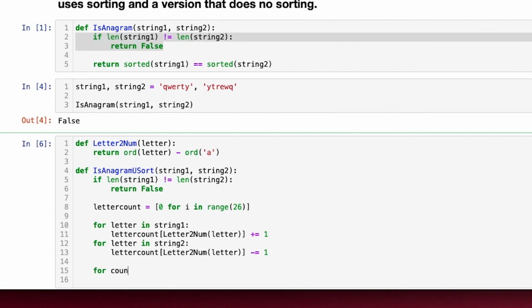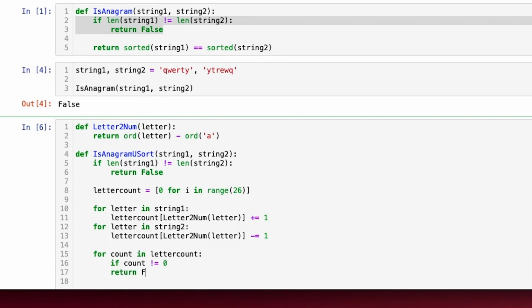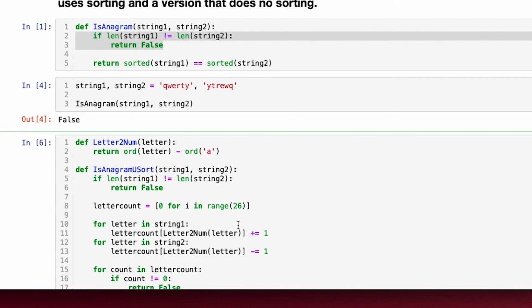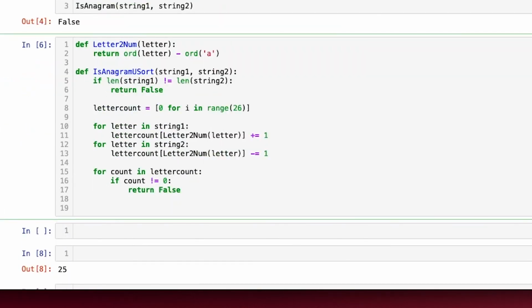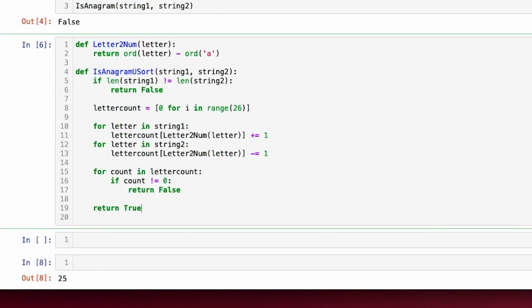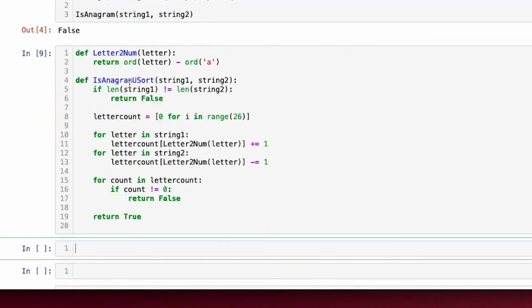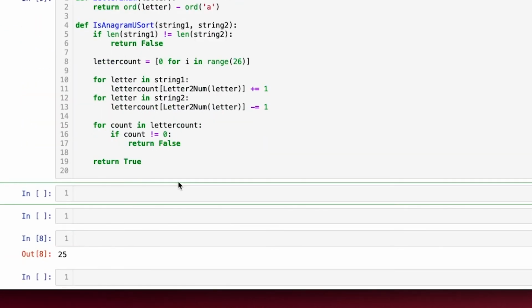So let's just do that now for count in letter_count. If count does not equal 0, we're just going to return false. Right, nope, I've missed that, so this needs to be shifted over. Take that away. It's going to be false, and then obviously we can return the alternative, true, if it should be an anagram. Let's check there's no compile errors or no syntax errors. No. So let's now try this.